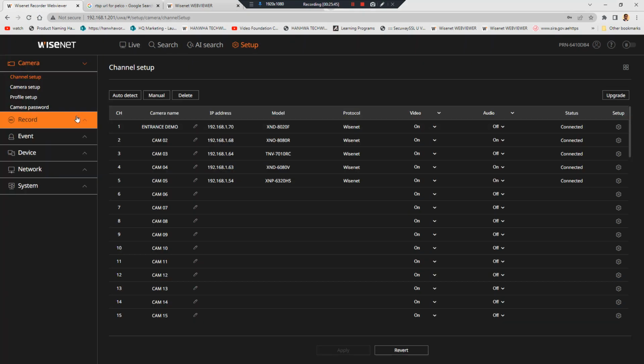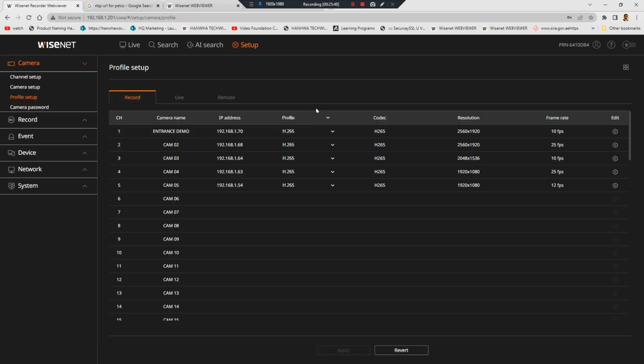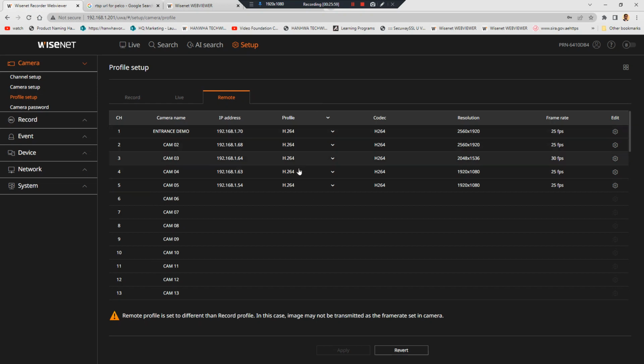Let's go back. So profile setup, make sure remote profile, if your main live monitoring is happening over the network, over SSM or Wisenet viewer or Wave, make sure this is selected as your H264 high resolution. So you will get the full resolution for your remote viewing.